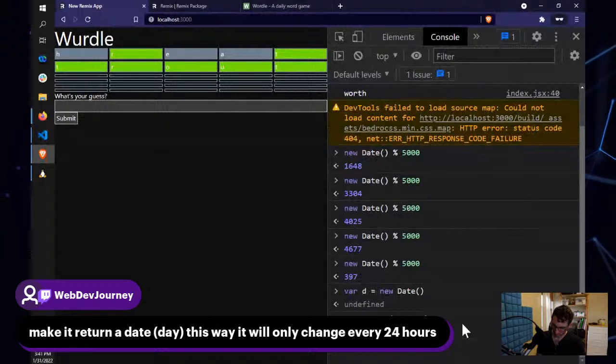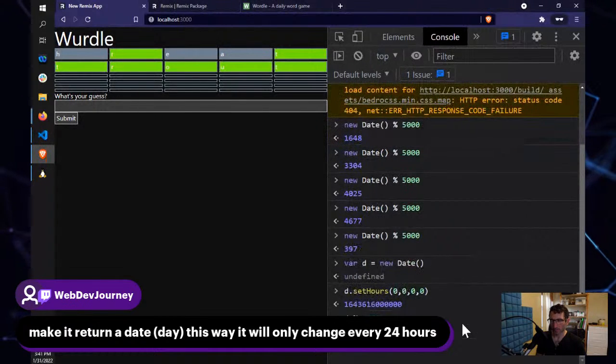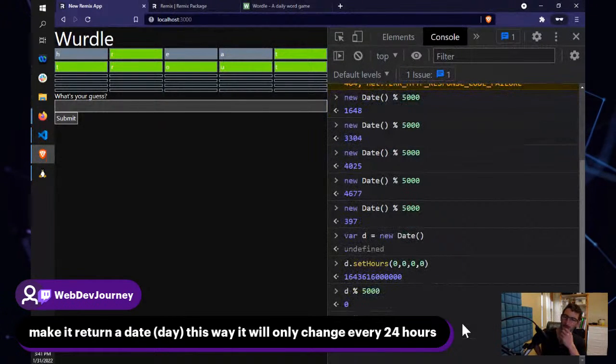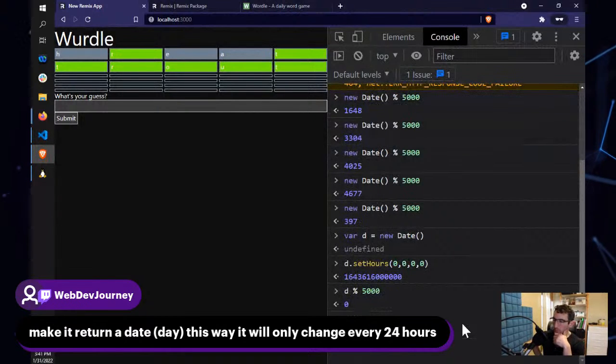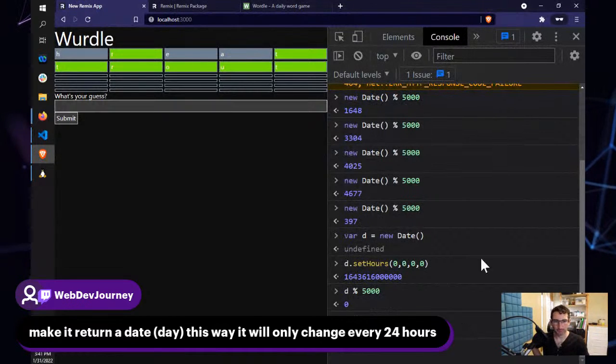And then we say d modulo 5,000. Because that's always going to be 0. Dang it. So even if we reset it to midnight, that didn't work for me.